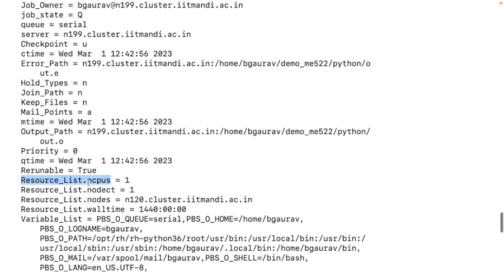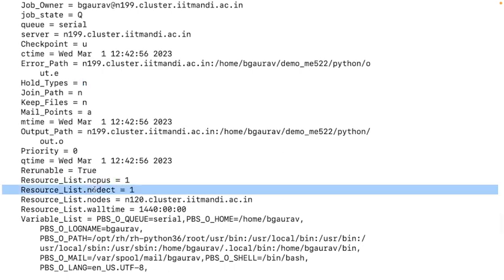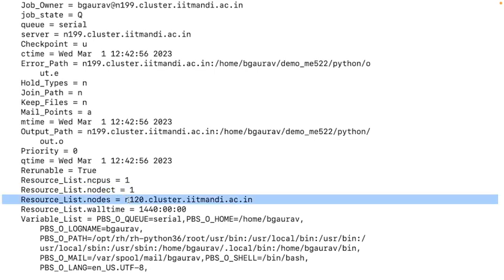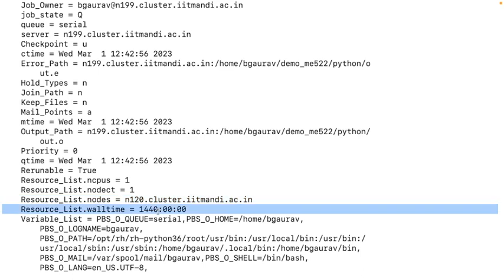How many CPUs you want, how many nodes you want, where is it sent to? It's sent to N120. I think that's what we used. We forced it to N120 through the -l option in the qsub options. So it's waiting for N120. That's useful because you can now clearly see where your job went. Okay. Resource list. So I asked for default. Default is 1440 hours. I could have taken lesser time. So we can do that.